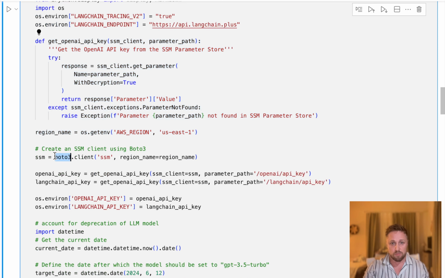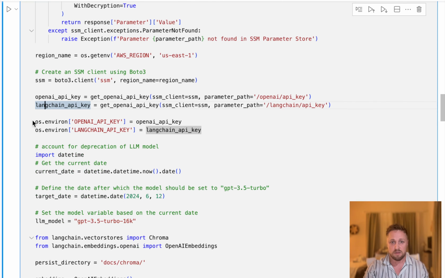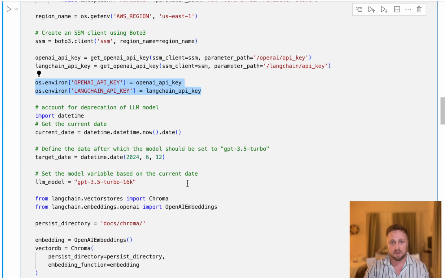That is why we use Boto3 and send requests to AWS Parameter Store, where we securely store all the keys. We get the OpenAI key and the LangChain API key from there, and we set them as environment variables so that the next requests will be signed with these keys.